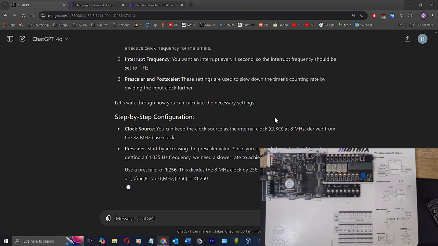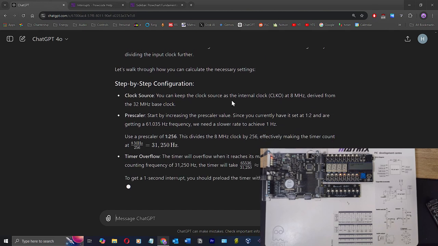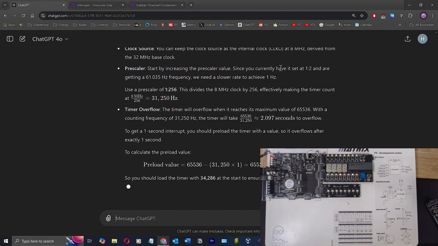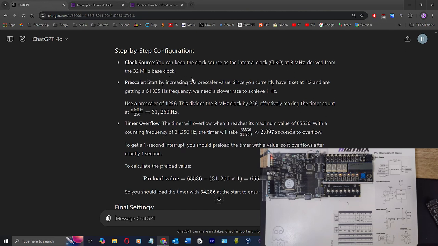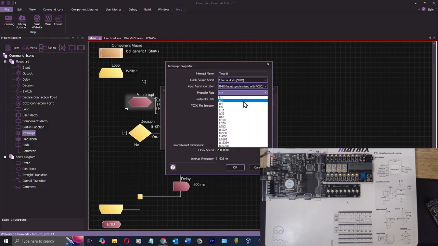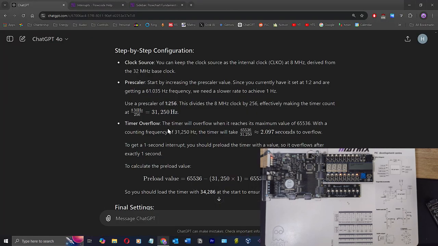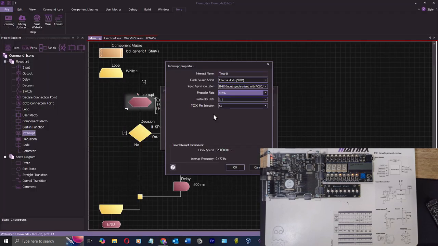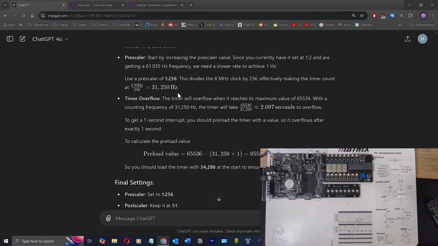All right, what settings do I use to get a 1 second interrupt? Come on, ChatGPT, don't let me down. You can keep the clock source as the internal clock at 8 MHz derived from the 32 MHz base clock. Start by increasing the prescaler value. Since you currently have it set at 1 to 2 and are getting 61 Hz frequency, we need a slower rate to achieve 1 Hz. Use a prescaler of 1 to 256. Alright, ChatGPT, yes boss, 1 to 256. That should equal 31 Hz. It doesn't. 31,000 Hz. What?